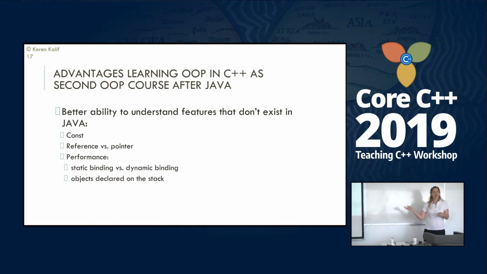Because when I teach the C++ course now as an elective course, after they've already learned Java, I see there are some advantages in this course when I teach them. They have better understanding of some features because it's the second time they learned object-oriented. And I can also compare everything to how it is in Java. There are many abilities in C++ they did not have in Java.